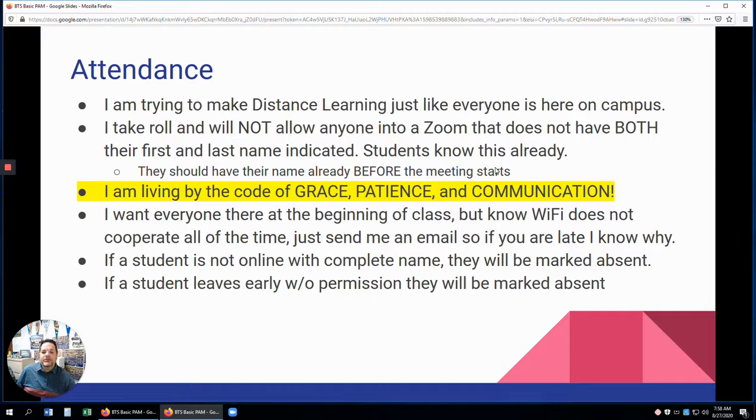Make sure that your students have both their first and last names in the Zoom before they get in. I've been instructed to not let them into the Zoom if they don't have it. I've been pretty graceful with that so far, but that will kind of go away. The students know this. I've been trying to communicate this, so make sure before they log in they have their first and last name. I know sometimes Wi-Fi is a disaster. I know that it doesn't work. Just communicate. I'm living by that code of having grace and being patient and having communication.